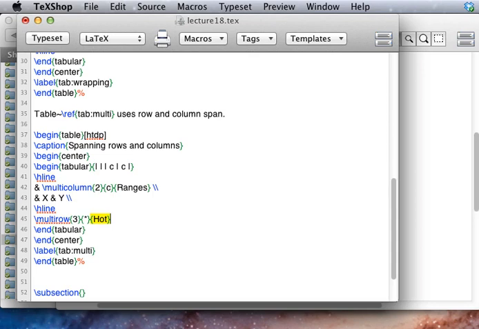So this is the first column spanning 3 rows, and I have a 3-column document, so I need to put in the text for the next 2 columns. So ampersand 7, ampersand 9. I'm going to make these X and Y ranges with numbers.